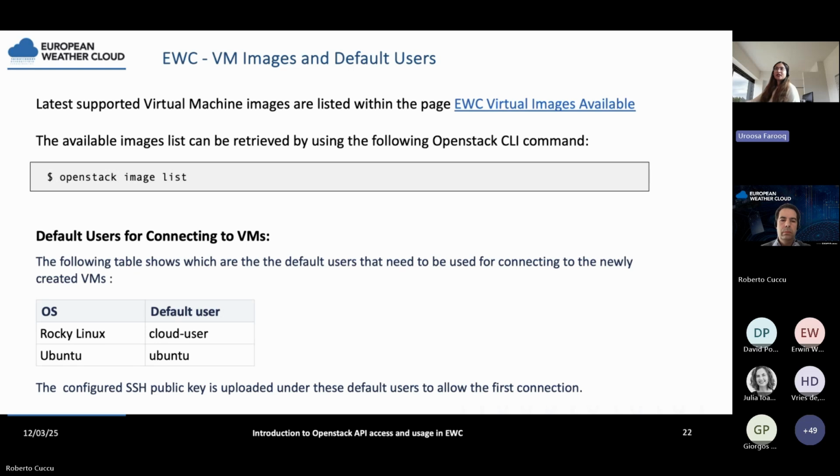So let's take a look at the VM images and default users in OpenStack. First, for the latest supported VM images, you can find all the VM images listed within the Confluence page, EWC virtual images available. You can also easily retrieve the list of the available images by running the following OpenStack CLI command, openstack image list. This will display all the images that are currently available for you to use when provisioning a new virtual machine.